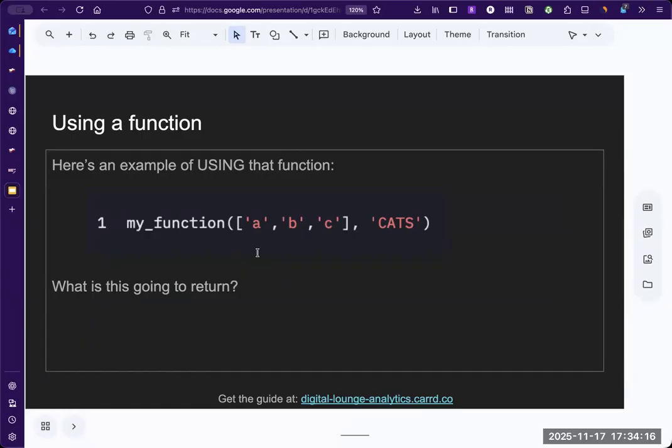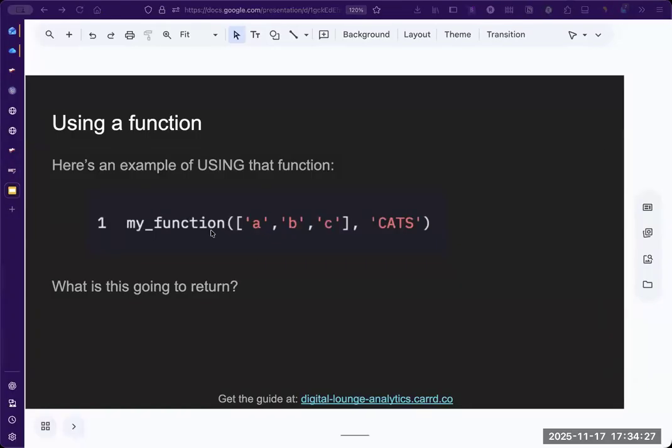So knowing what we know about our function, what is it going to return if we give it our input A, B, C as a list, and then the string cats?